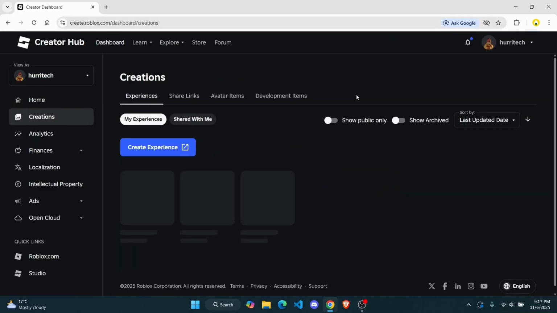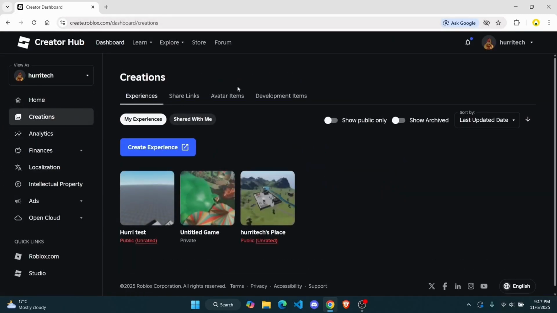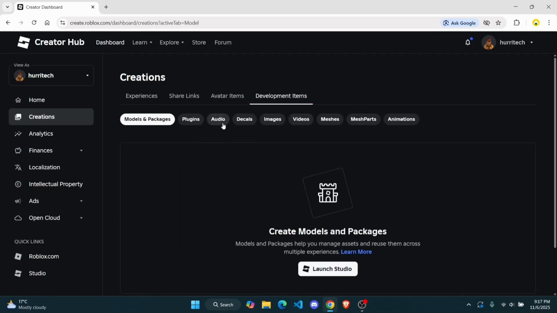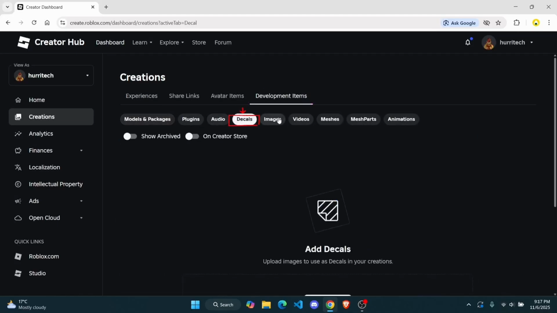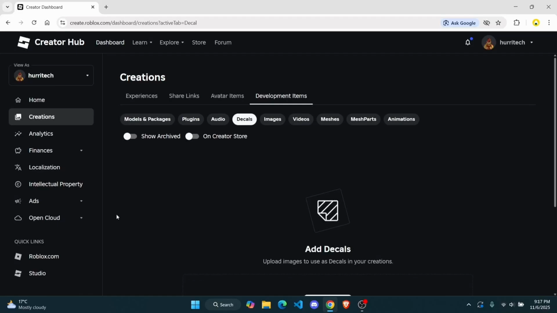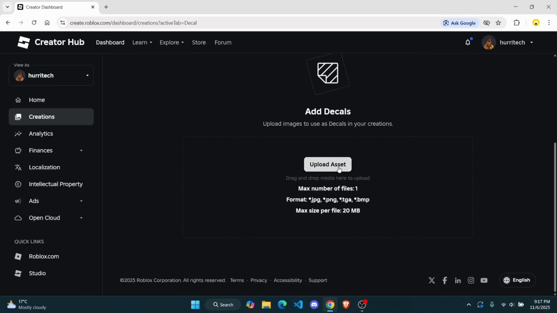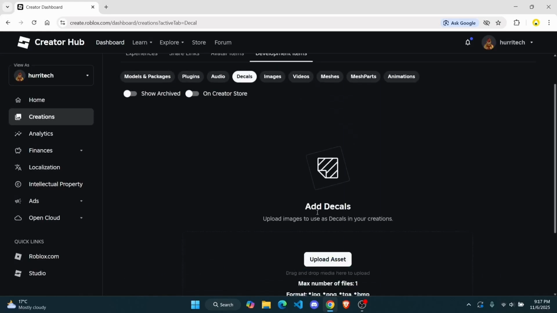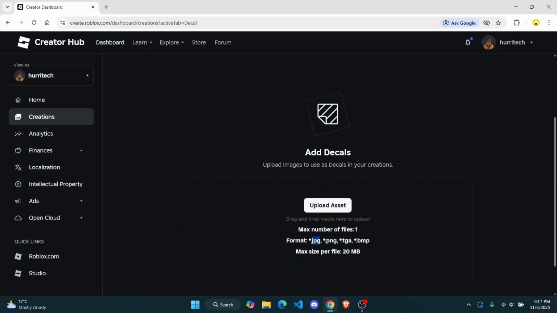From your creations, you can find different tabs up top. Go to development items. And then from here, go over to decals. You can also find the images tab here. So for that, go ahead and go to decals first, upload images, scroll down and click on upload asset. Now, as you can see here, the file type can be a JPEG, PNG, TGA, or BMP, and the max size is 20 megabytes.